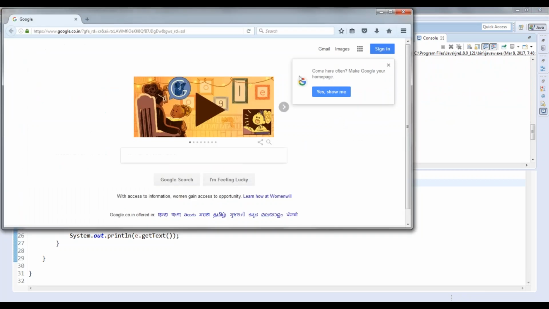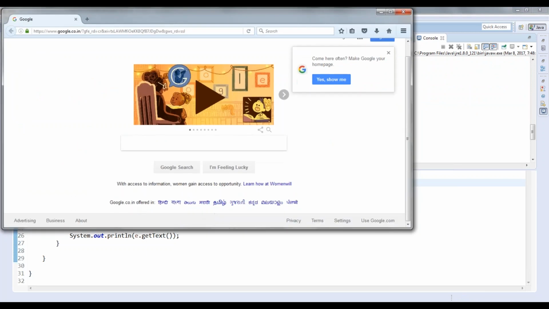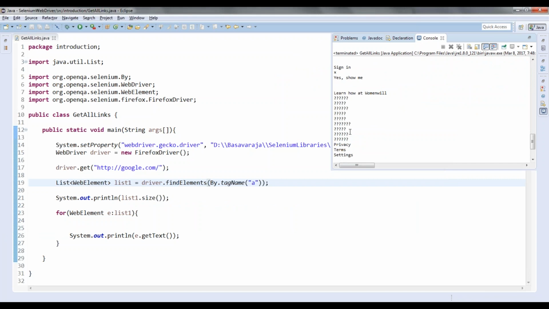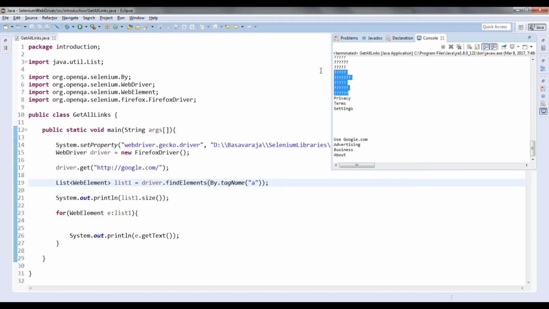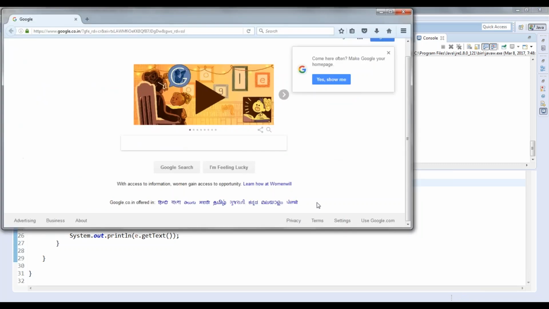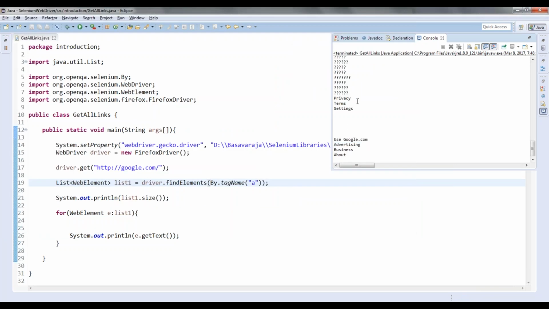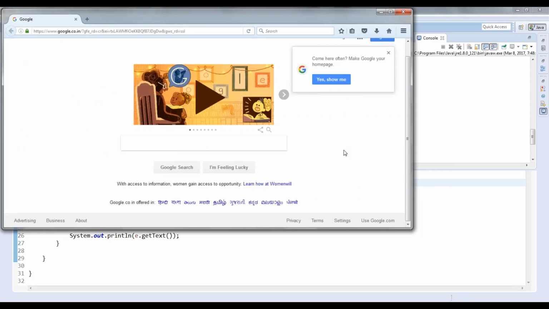Okay, this is not a link, so it will not capture. And then all these values are showing with question marks, because it is not able to convert to that particular language. So that's why it is showing in the question mark. But you can see here google.com settings, terms and privacy. Terms, settings, privacy, everything is displayed here.